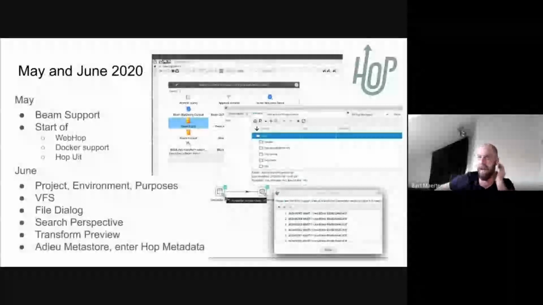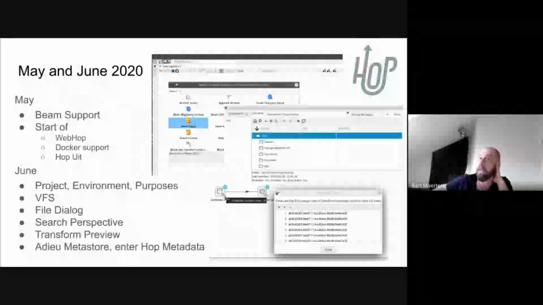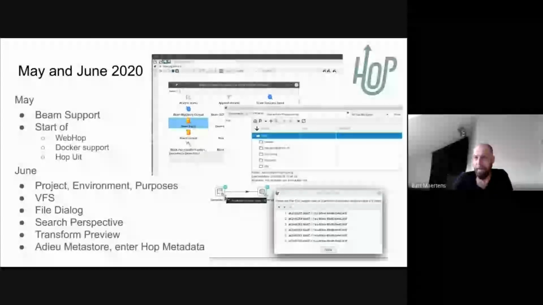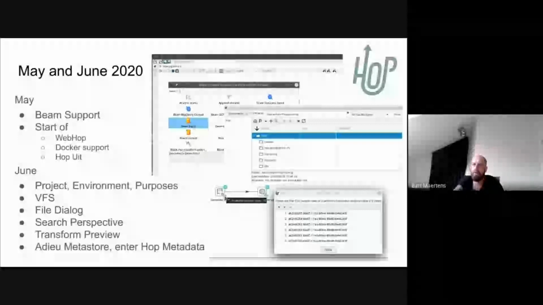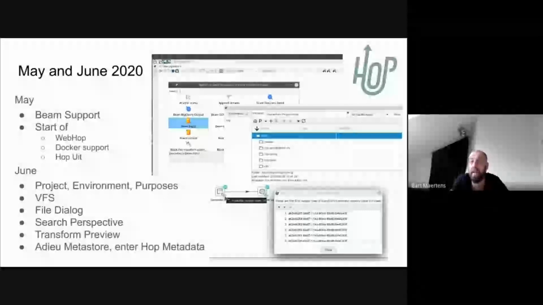And then in May and June, Beam started. We started working on WebHub. It was still called WebHub then. I think that was the only exception. Everything else was called Hub this or that. And then there was WebHub, which came from WebSpoon. We started working on Docker support. Hub Ultimate import tool, I think was the name, was the first attempt at importing jobs and transformations, so Pentaho projects into Hop. Then in June, we started working on projects, environments, purposes.